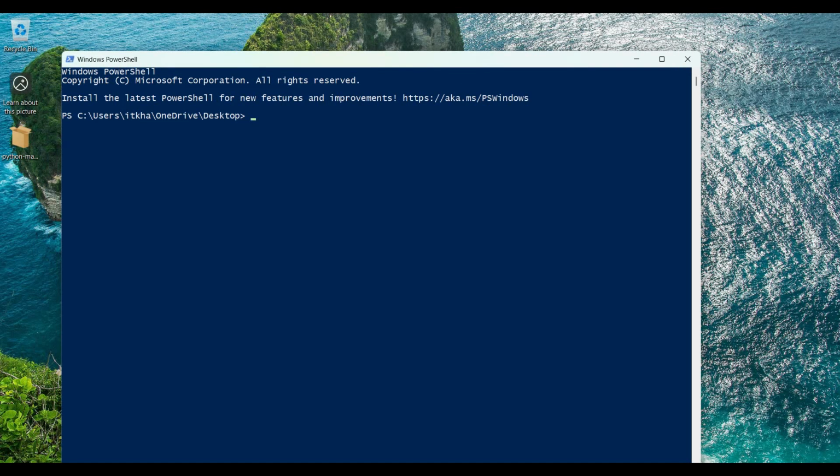I type python dash dash version and hit enter. So it shows me Python 3.14.3 version installed on Windows 11 PC.